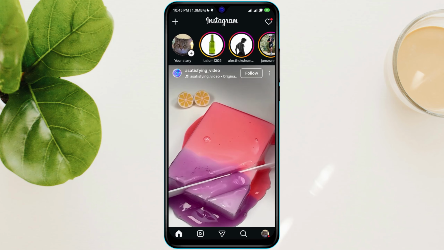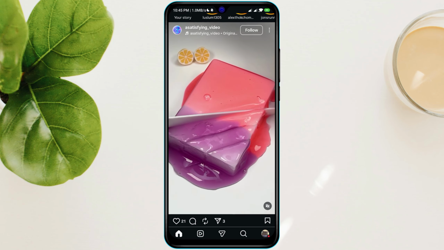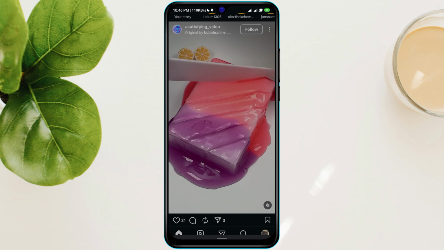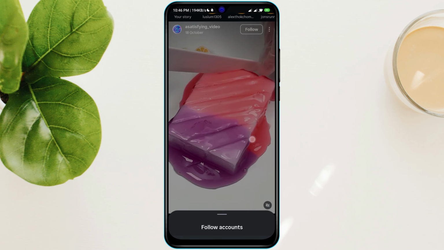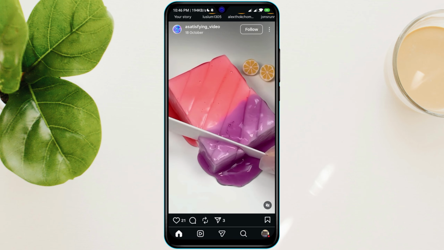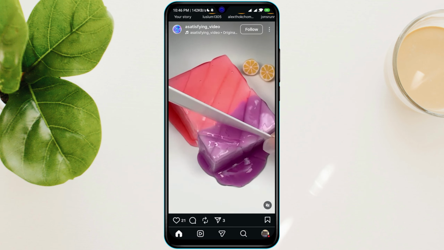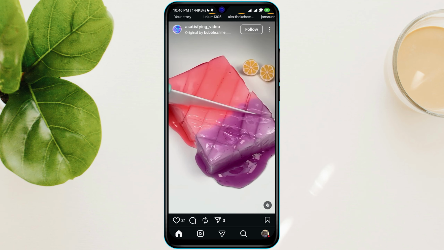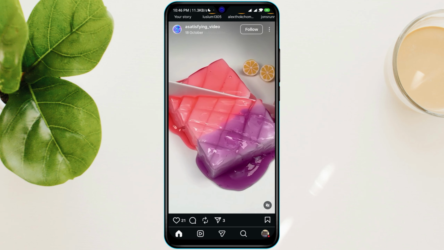How to read Instagram messages without being seen. There are several methods for reading Instagram messages without marking them as seen. For the most straightforward and permanent solution, you can now turn off your read receipts for all or individual chats.